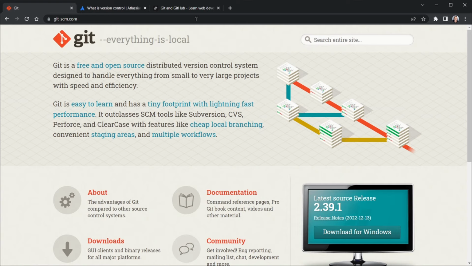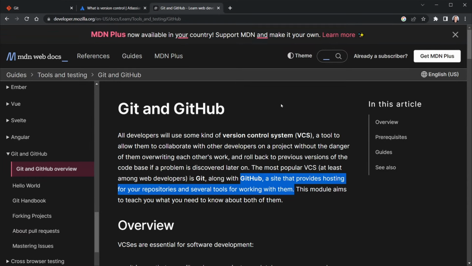And one more beginner confusion that I want to alleviate right away is that Git is not the same as GitHub. Here I'm on an MDN page, and note it says GitHub is a site that provides hosting for your repositories and several tools for working with them. It's talking about code repositories that you create with Git, but GitHub is a website where you store your code. Essentially, you could think about that as being in the cloud. You send your code in a repository to GitHub. So that is totally separate.